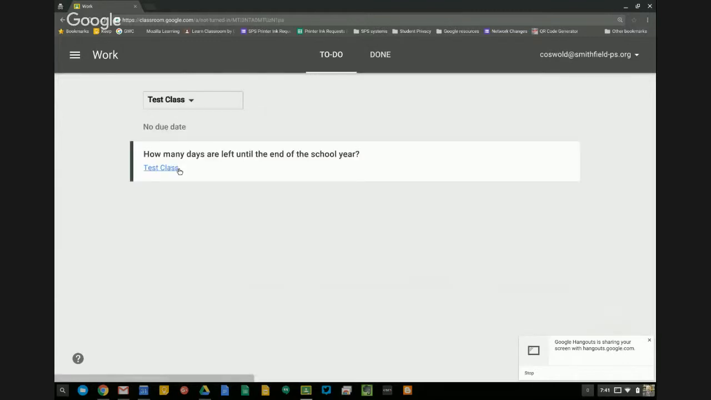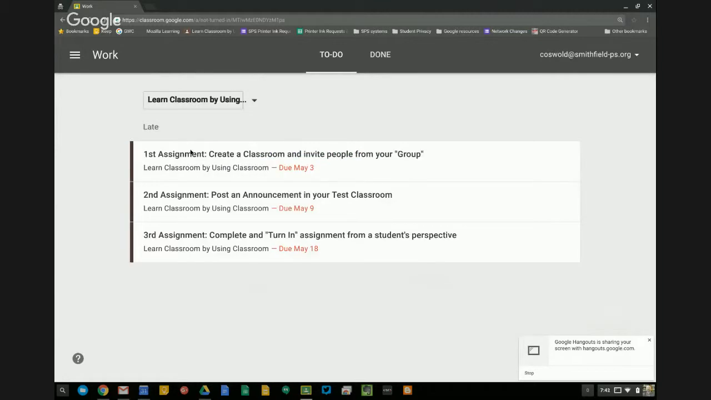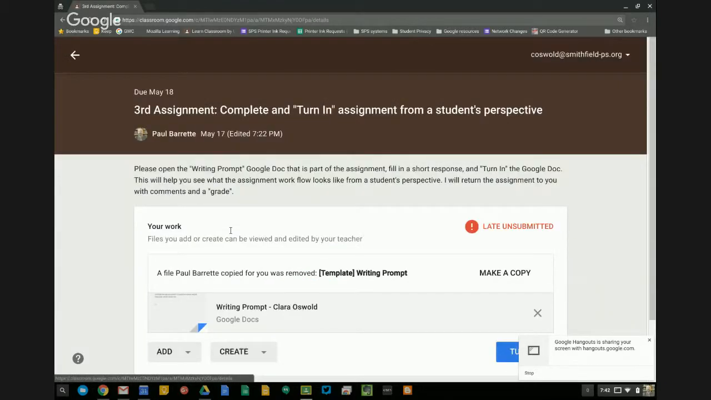But if I can narrow it down by class, now I can see just what work is due for that one class. So let's look at our class. The other thing it shows you at a glance is, do you have any late work? Which again is really, really helpful for students if they miss something. And obviously teachers are terrific with checking in with kids, but this can also be helpful. So I can say, oh, I never did any of these assignments. I am really going to be in trouble. I can jump right to that assignment right from the work menu, which is nice.